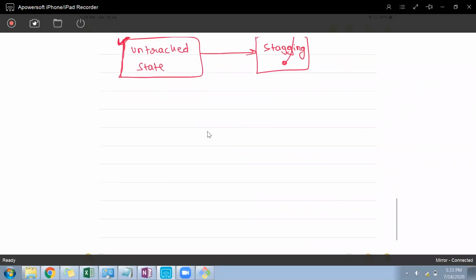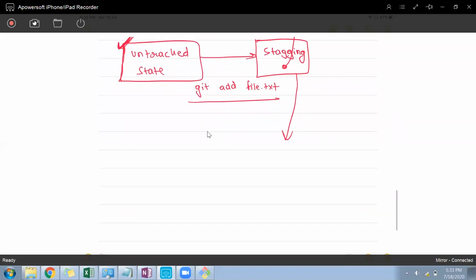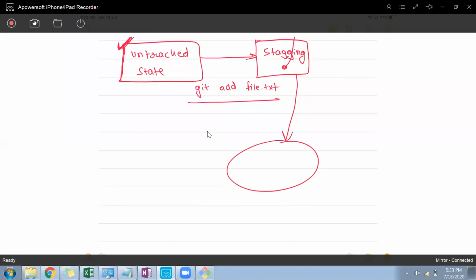I used this command: git add file.txt. When I wrote this command, this file got into the staging area. Now what will I do? The next state that I have is the unmodified state.